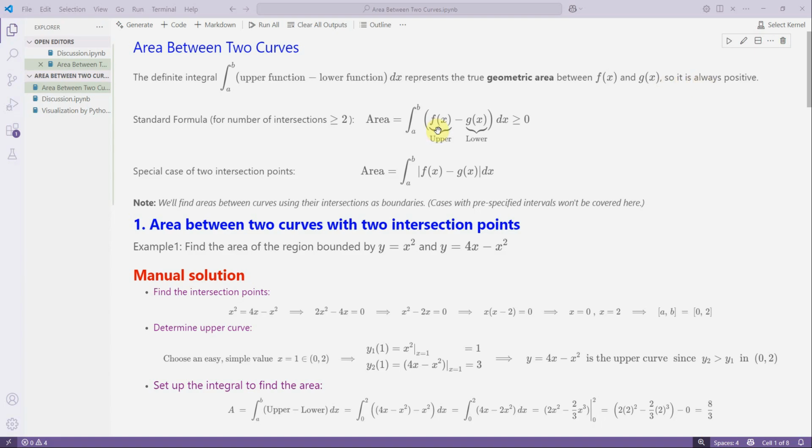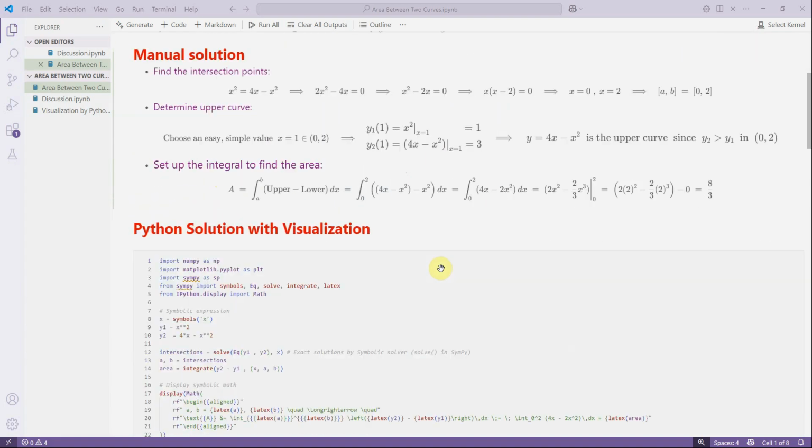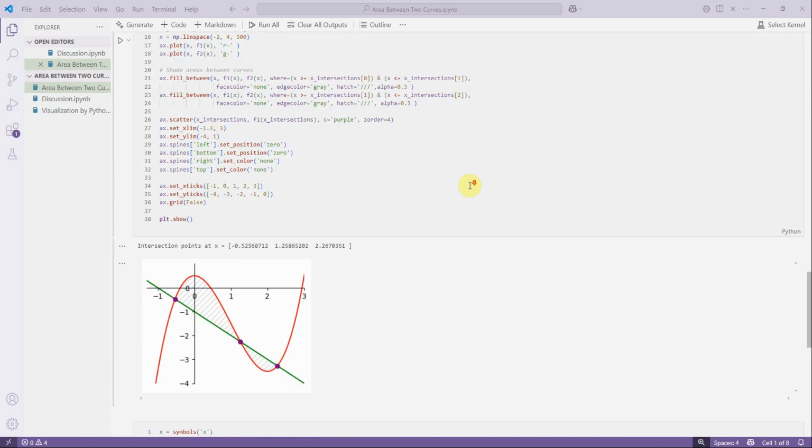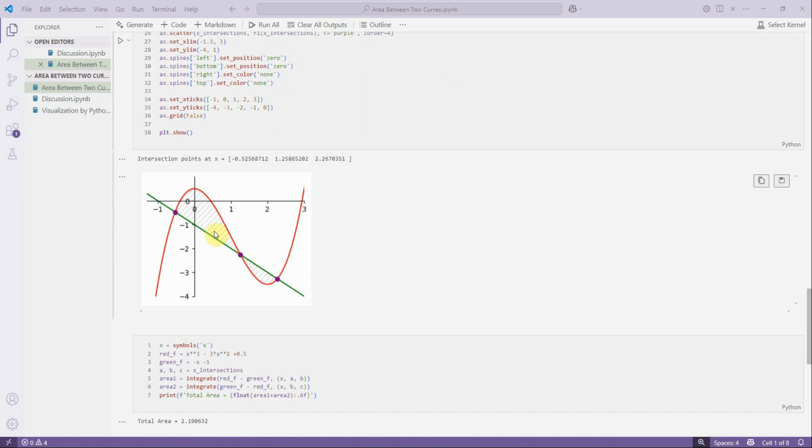So first, we need to determine which curve is above the other over the interval of interest. For the special case of two intersection points, we can simply integrate the absolute value of the difference between the functions. With more intersection points, like three intersection points, we must split the integral into multiple sections.